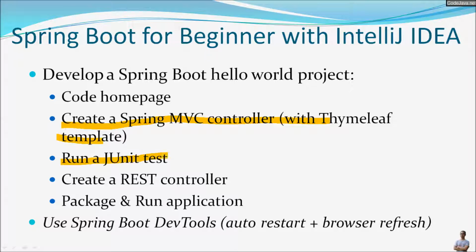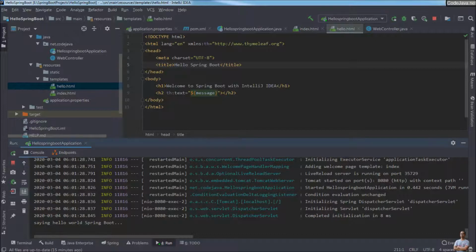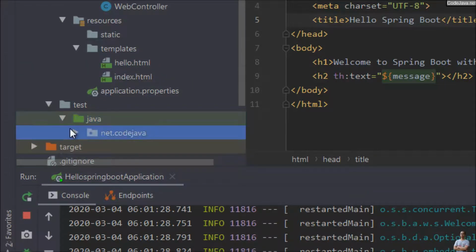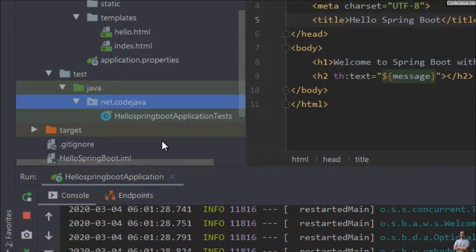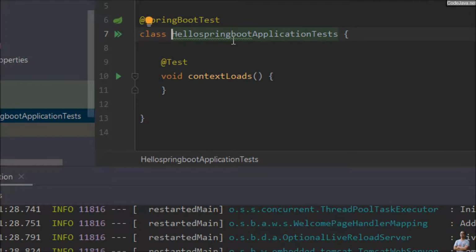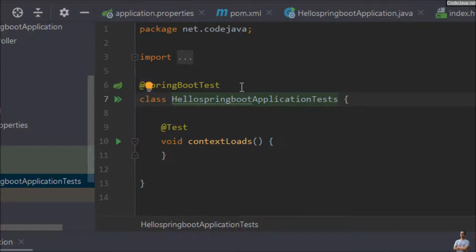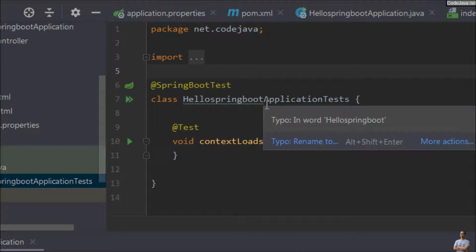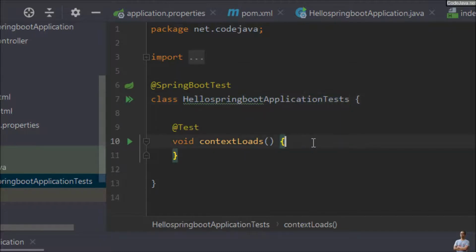Well, let me show you how to run the JUnit test. By default, Spring Boot comes with JUnit 5. And in the test directory here, you see there's a generated test class for the project, HelloSpringBootApplicationTests. Open it, and you can see the test method, and the SpringBootTest annotation is used to annotate this class, so we can test the Spring Boot application.